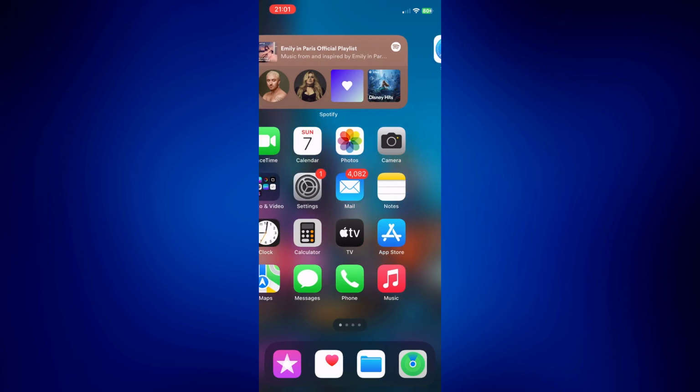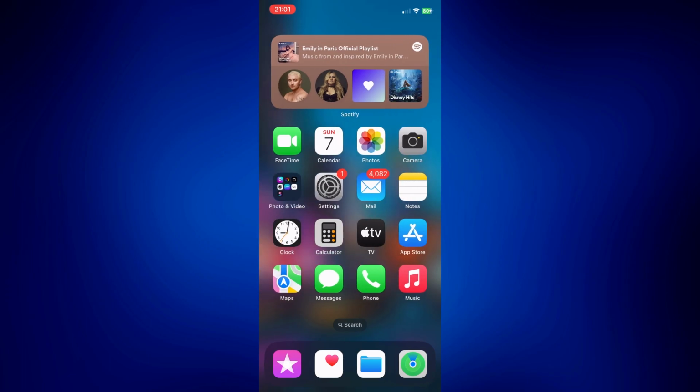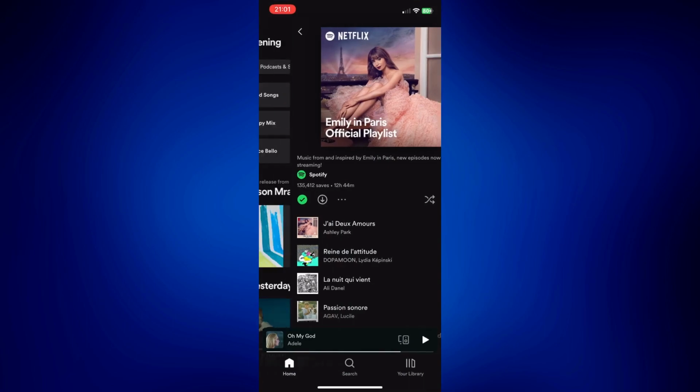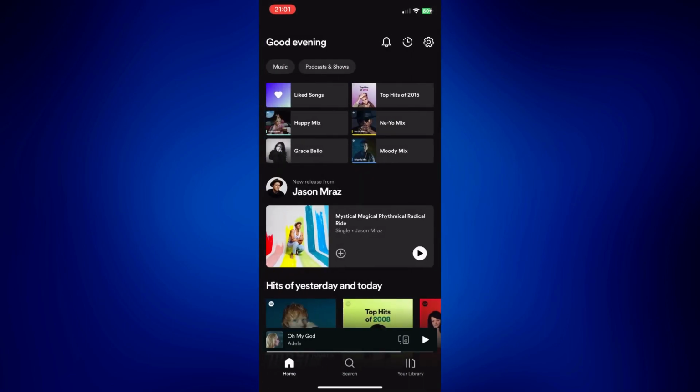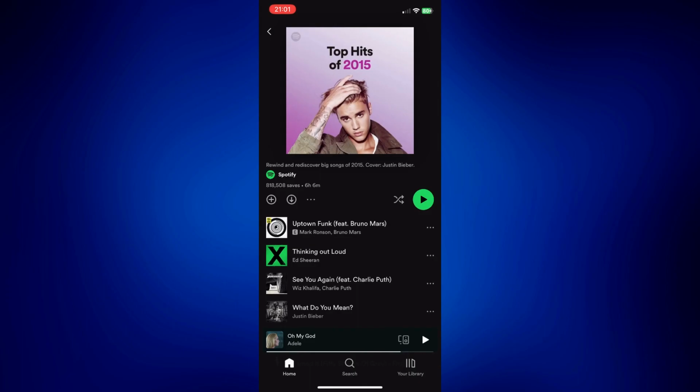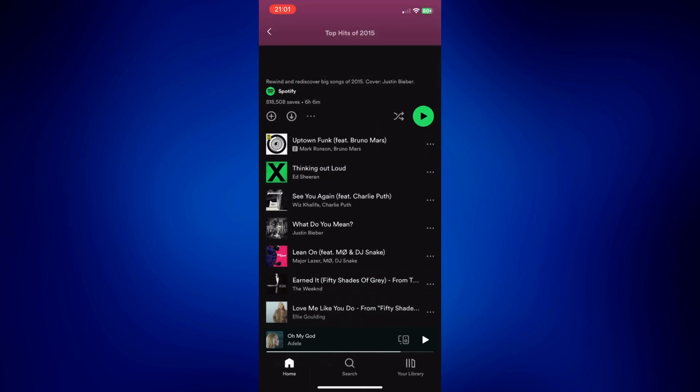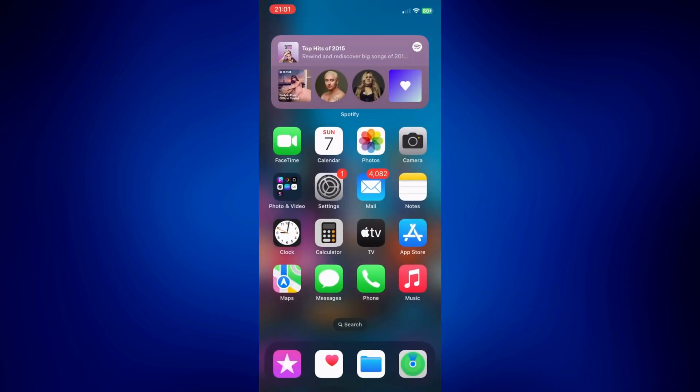So let's open Spotify and just choose a different playlist, maybe like Top Hits 2015. Let's just try to play this one. And if you would go back, you can see that the color of my widgets change to purple because that's the current Spotify playlist I'm listening to. So that's how easy it is to edit Spotify widget.